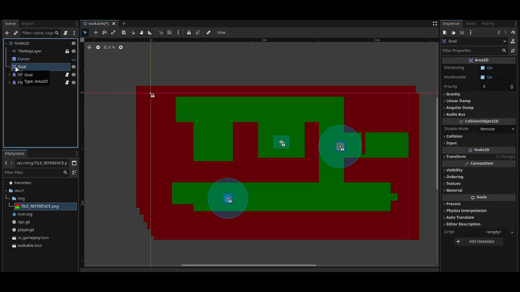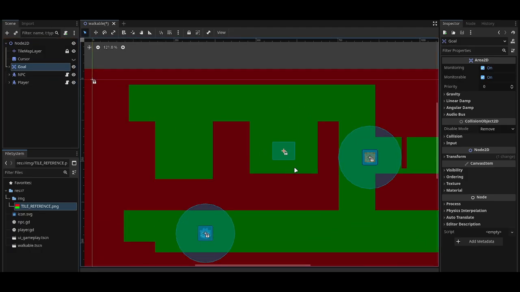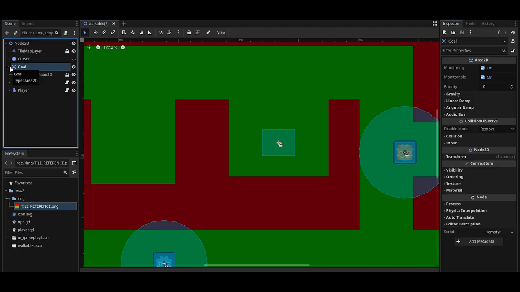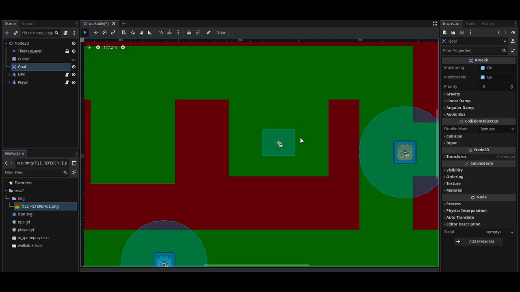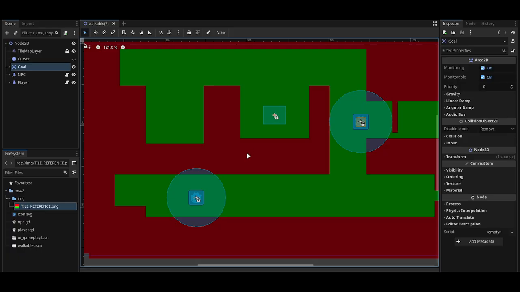Next thing is the goal. It's just a simple area 2D with a little collision shape in there. This is a little goalpost for the NPC to walk towards. So once the game starts, the NPC will follow a little trail over here. And you can move this into any little space, and the NPC will smartly walk over to that area.